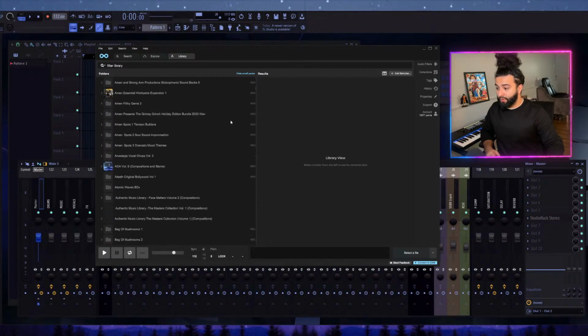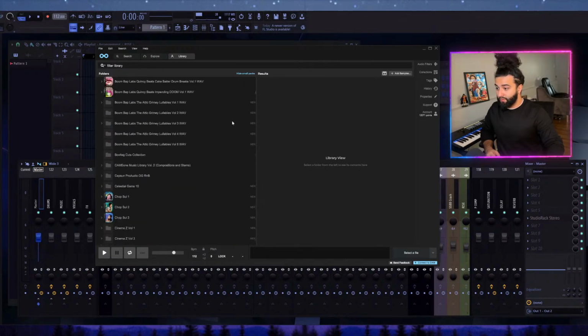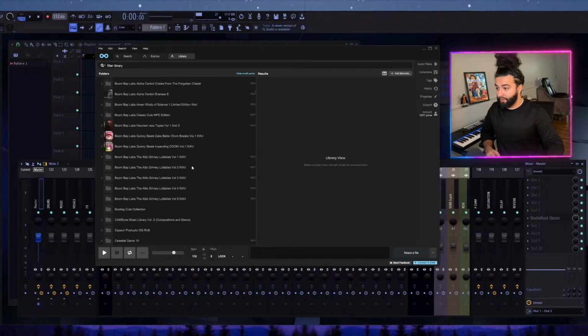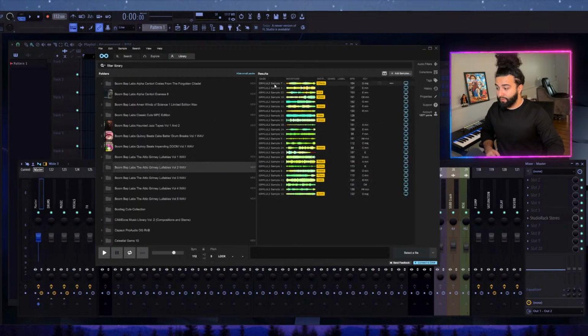Just got a bunch of these Boom Bap Labs libraries. See what these are hitting for. All right, I'm going to mute my mic so that we can start cooking.